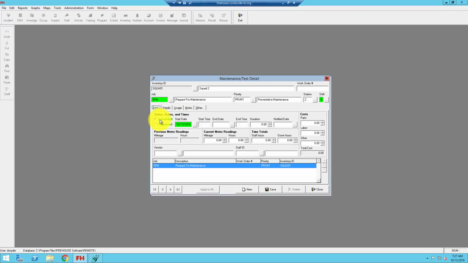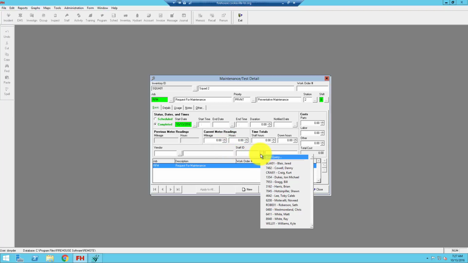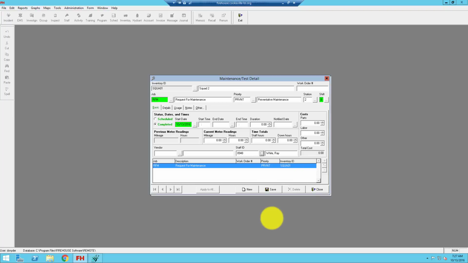Now, for this maintenance request, it's going to be a completed request for maintenance. We would like for you to enter the mileage and the hour reading if that's available. The staff making the request, this morning it was Ray White, so we'll put that there.